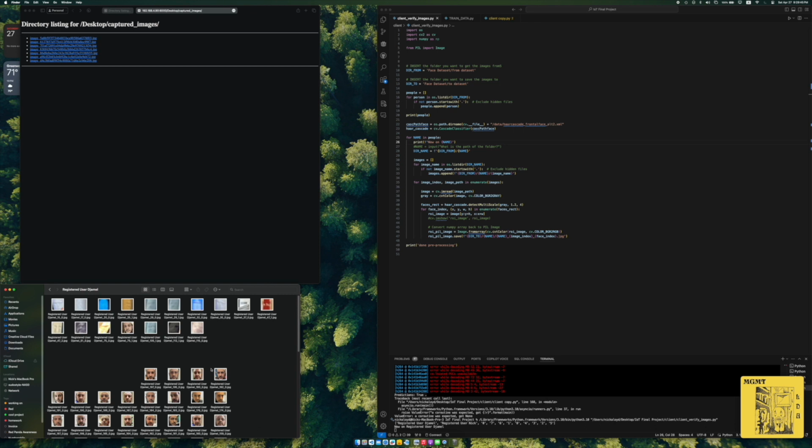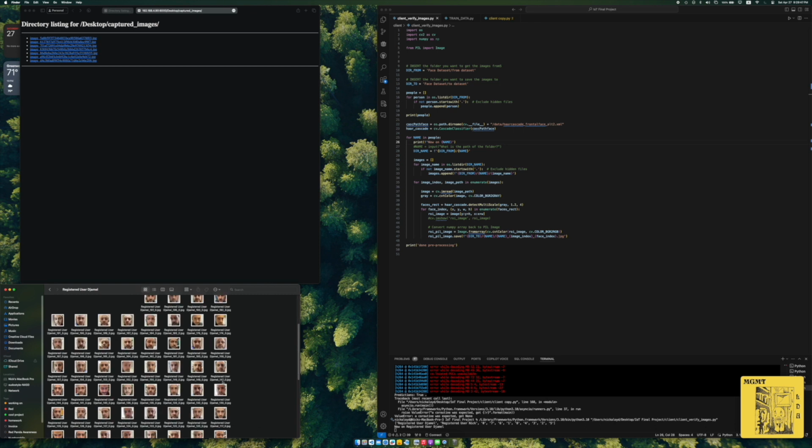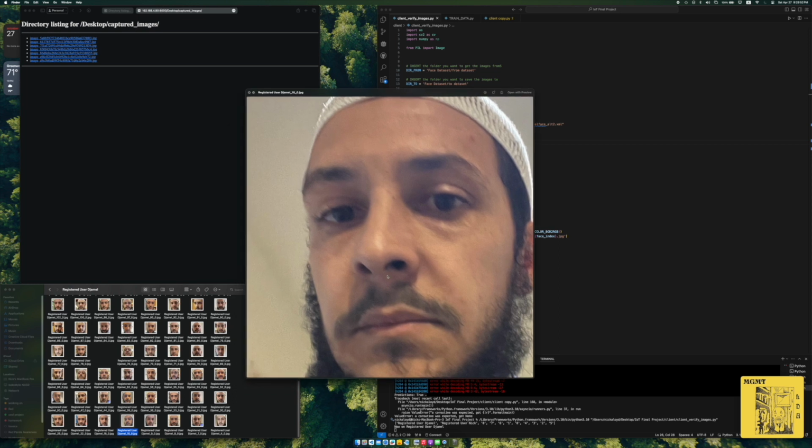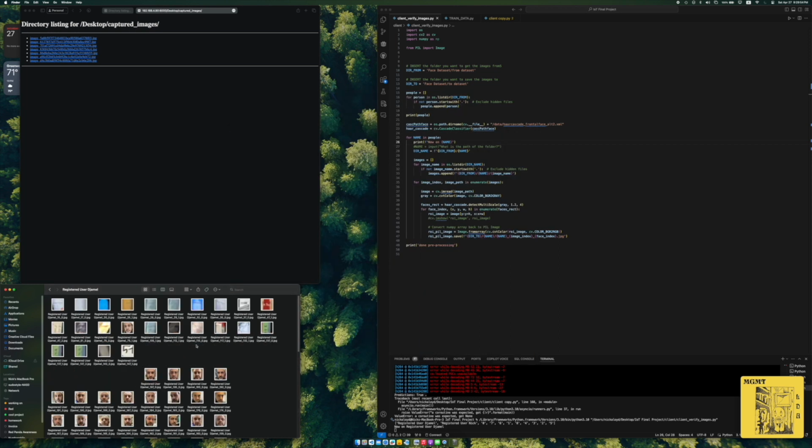This is basically what it's going to do. It's going to take those original images, and it will find the face so that I can train the model.